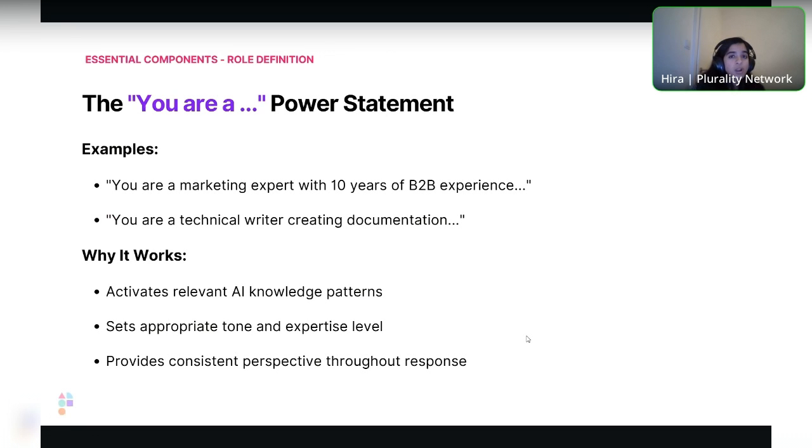Then the "you are a power" statement. This is one of the most important techniques in prompt engineering. This one thing is going to improve your outputs by at least 50%. In the example that we did, write a short story about a robot discovering emotions, when we optimized our prompt, what did it do? It started the prompt with "you are a creative story writer." So what it did was it assigned a role to AI.